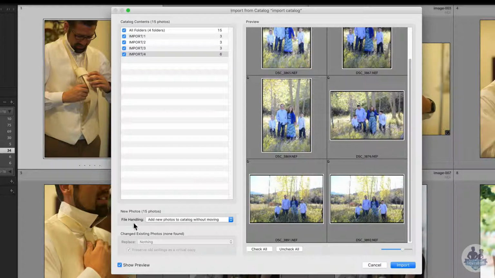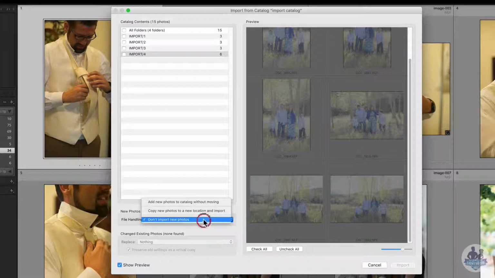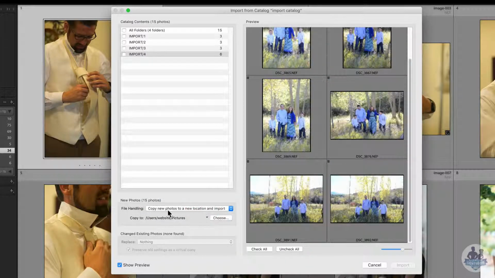Our first option down here is our file handling. What this would do is add the new photos to the catalog without moving them. So it would leave them where they are currently located. Or I can copy them to a new location, or I can just simply say don't import. But if I was going to say don't import, why am I even here, right? So I would choose to copy them because I want to keep how I'm organized the same way.